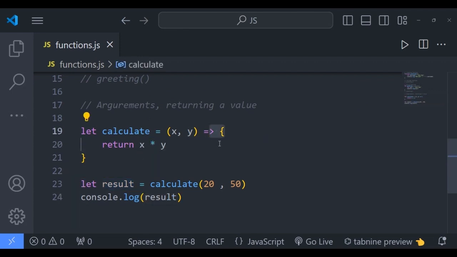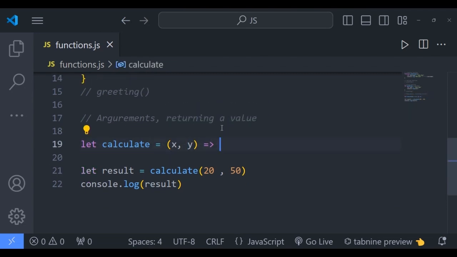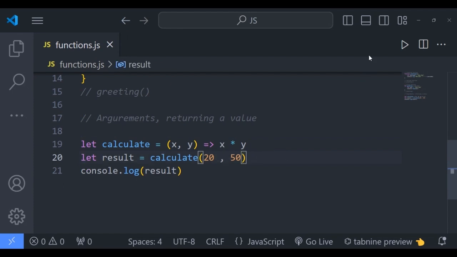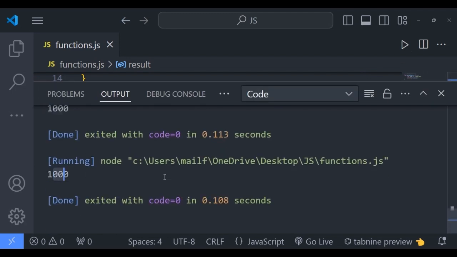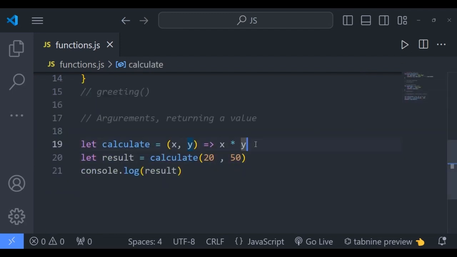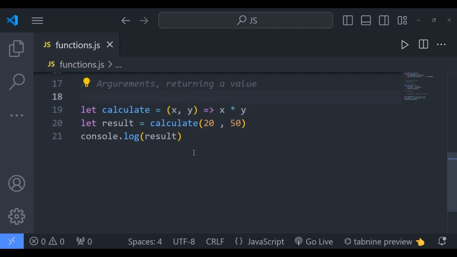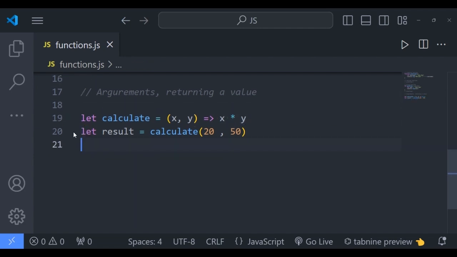So here we are just writing one line of code. So instead of putting the curly braces, we can just remove the curly braces. And here we can have x multiplied by y, like so. This is the same as what we did, and this looks much cleaner. So now if I run my code, we'll have the same 1,000 over here. Since we are writing one line of code, we don't need to put the curly braces again. So we can just use one line of code to return whatever you want to return with the arrow function over here.